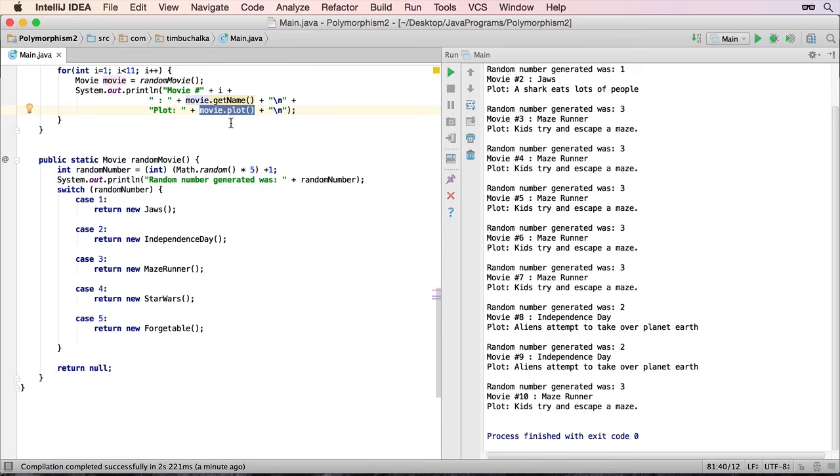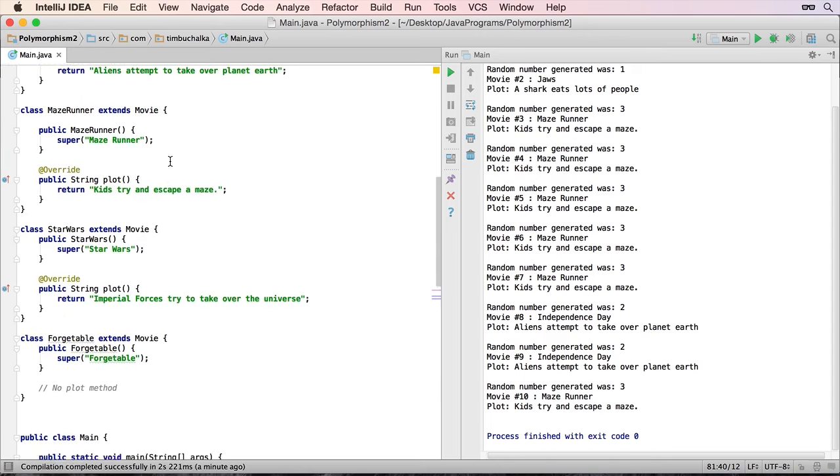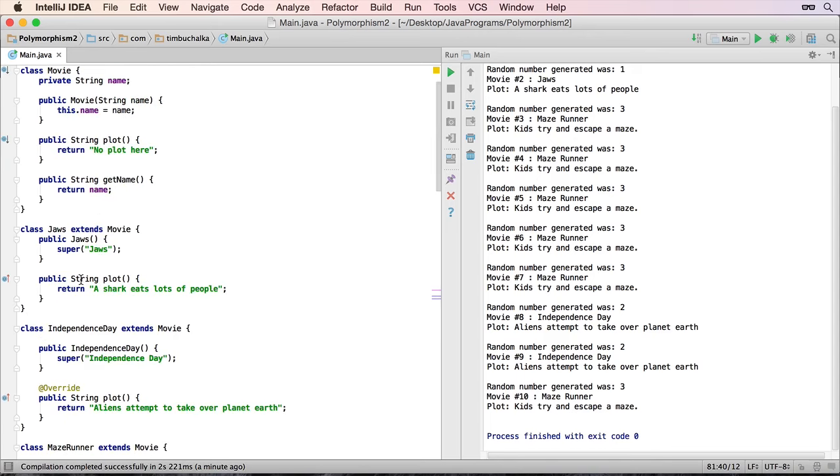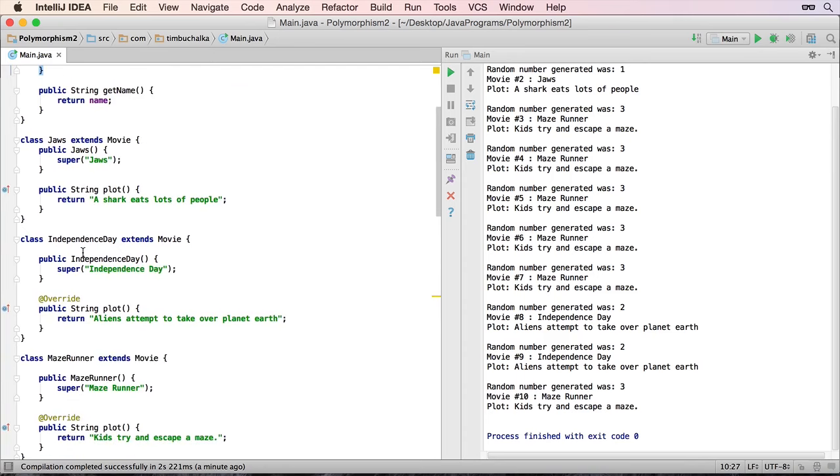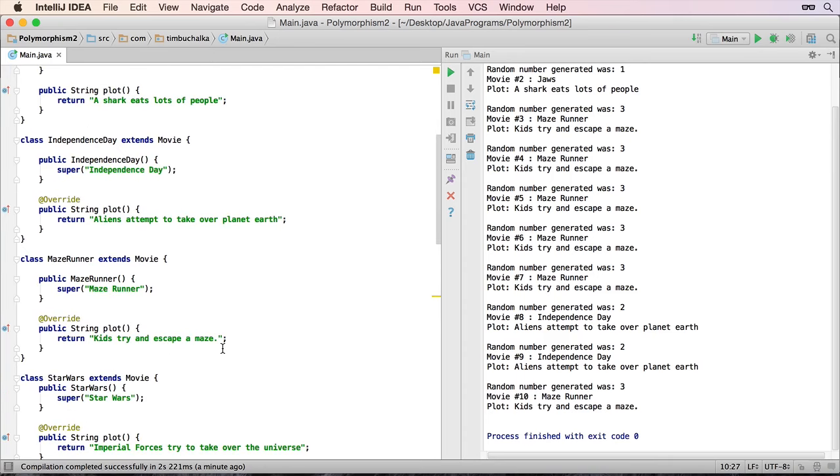And you can see in this case, if we look at the first example for Jaws, going back up to our Jaws class, yes, we have got a method called plot. So therefore, it's smart enough to go, okay, I'm going to execute this method plot here in the Jaws class, and it automatically returns that a shark eats lots of people. And likewise for Maze Runner, you can see that we've got a completely different output. We actually got kids trying to escape a maze.